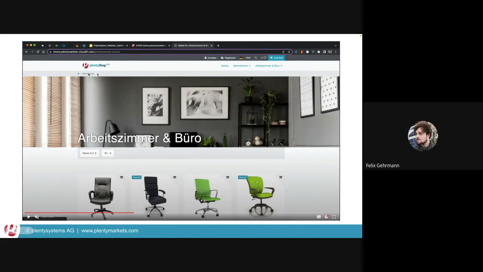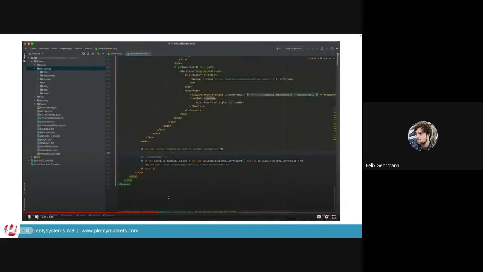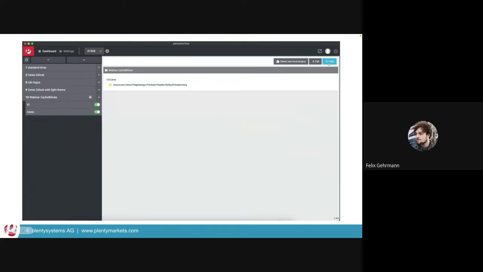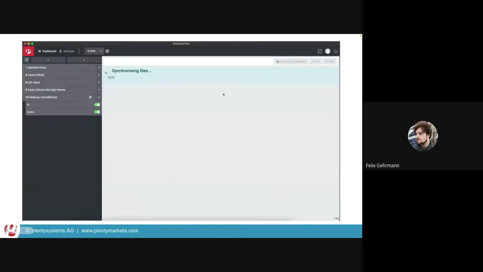We can fix this by implementing a cache slot for the breadcrumbs. So let's skip ahead. Now we are in the default header twig, and we just have to wrap our breadcrumbs code with the cache slot tag. Remember to set a name for your cache slot. So now we have to build our changes, and we will skip ahead.